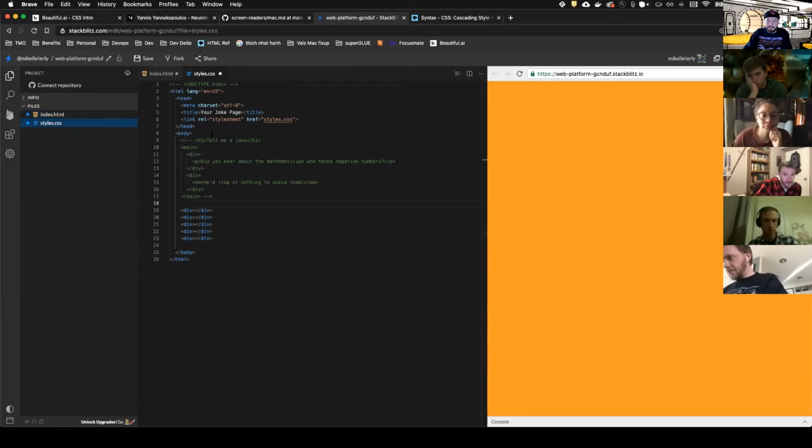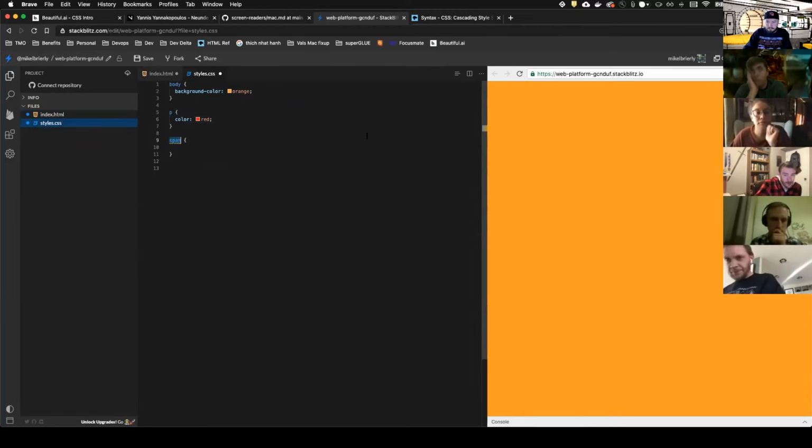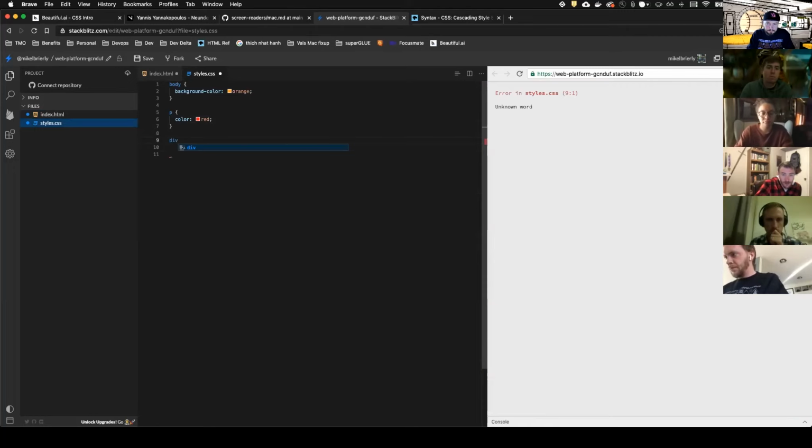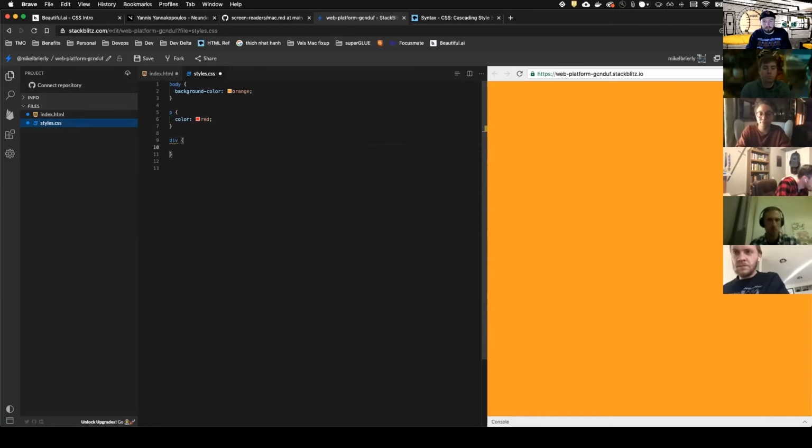But let's go into our CSS. And we are going to write a selector to select our divs, which is just the name of the tag. And this is an element selector because we're selecting that HTML element. And then we're going to create a block.